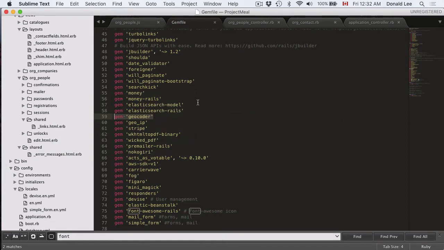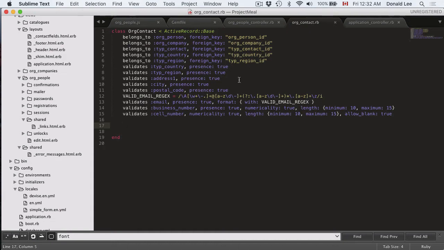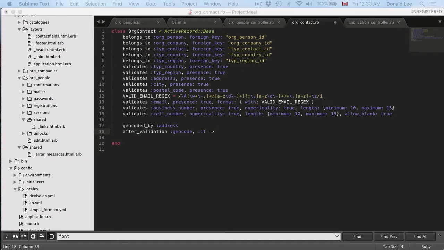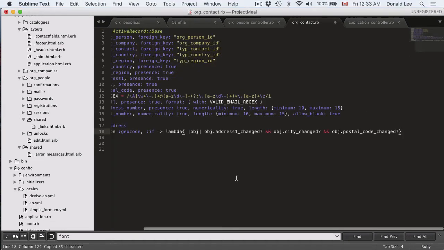What you have to do is go to your org contacts model and add some extra code. This code is geocoded_by address, and you have another line called after_validation :geocode, if, and then some really strange code, which I'm not even going to type out. I'm just going to copy and paste it from my notes: if lambda object, address 1 changed, object city changed, object postal code changed.